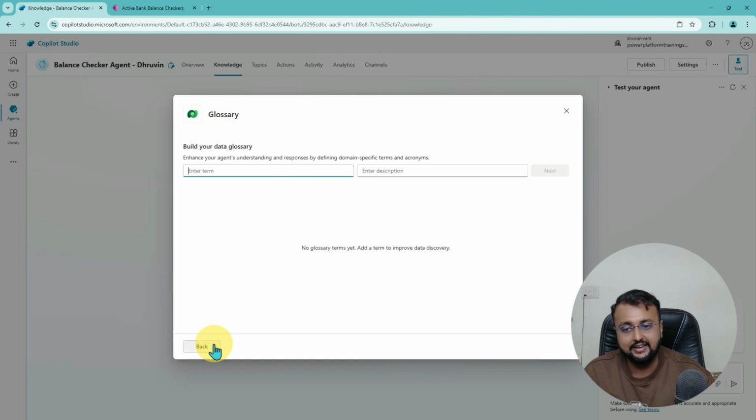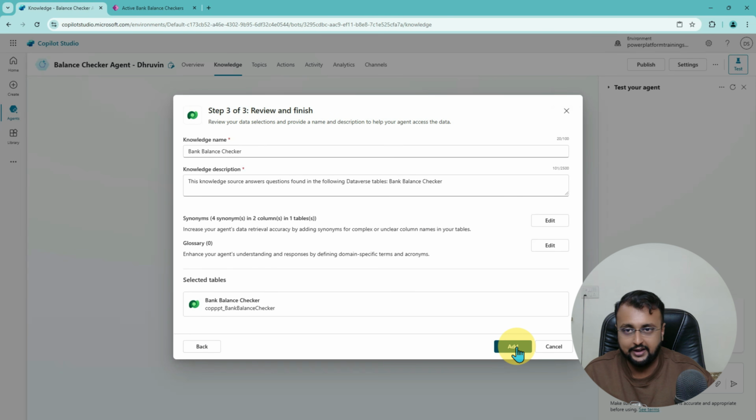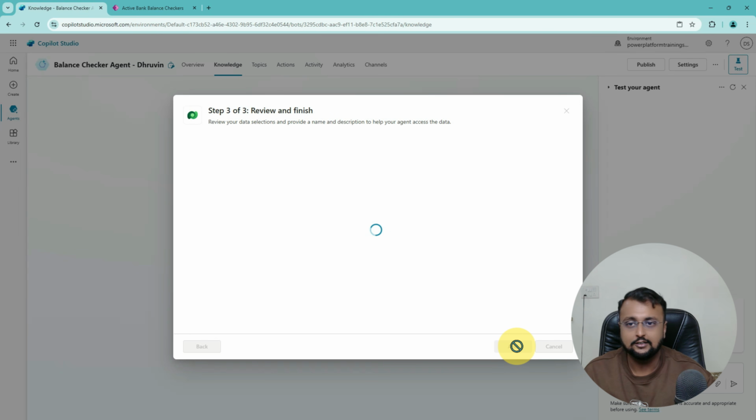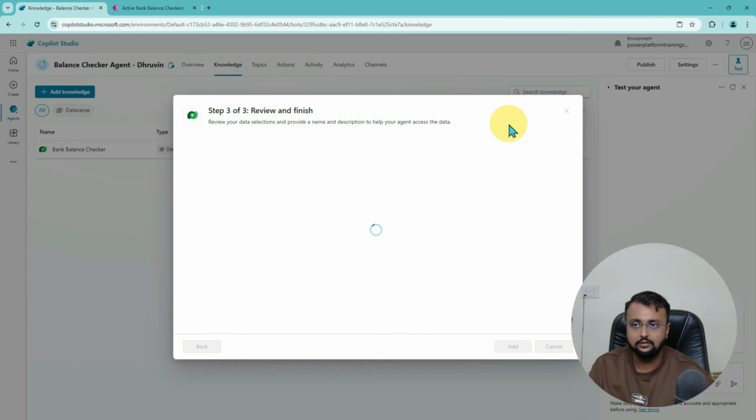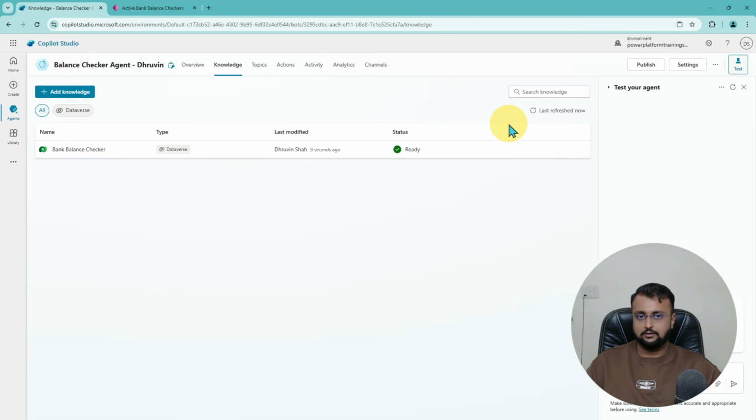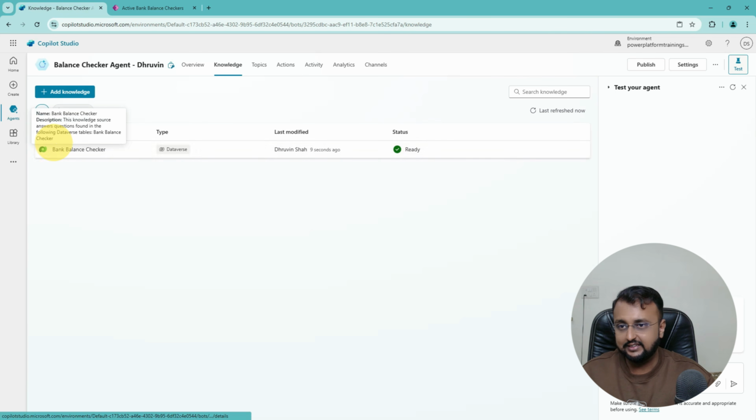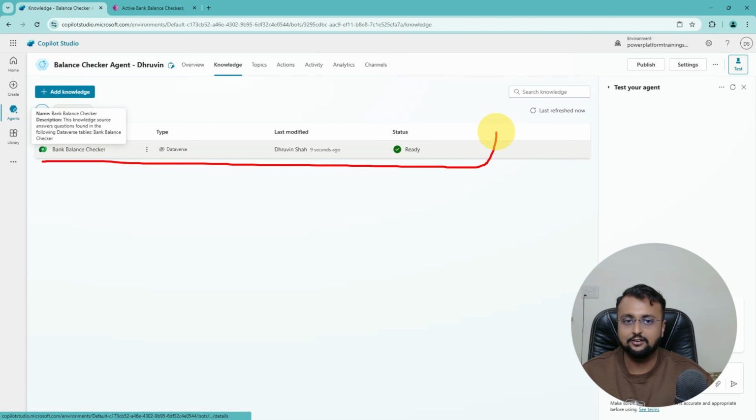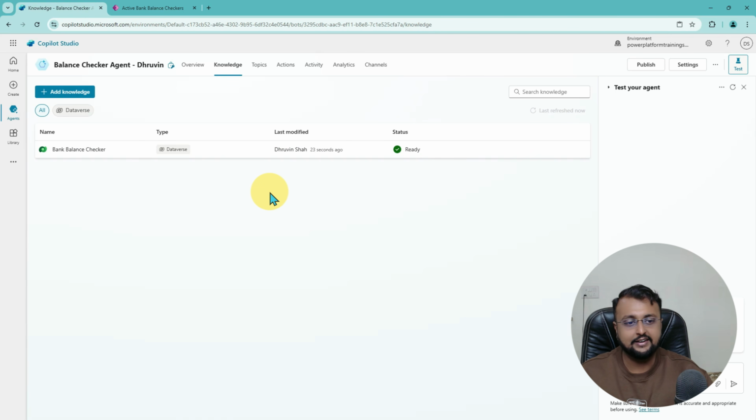I'm not defining anything over here. I'm just going back and clicking on add. And as soon as you add that, you can see that your data source adding process is about to finish. So let it be. And here we are. You can see that my bank balance checker bot is completely ready now. You can see the status is ready, which means it is ready to use now. And now it's time to test this out.